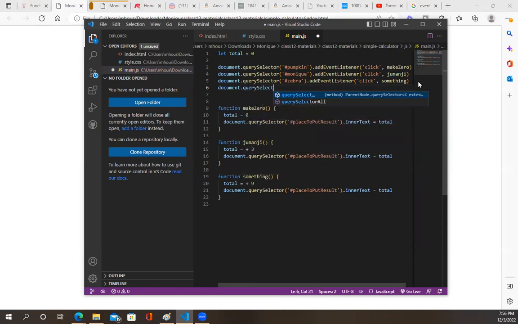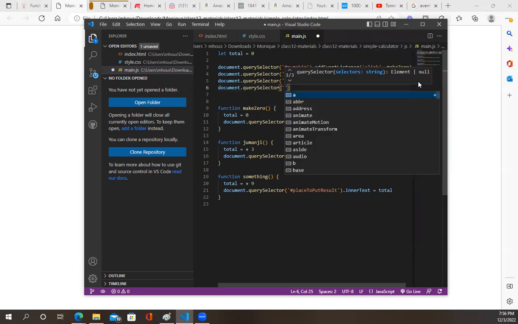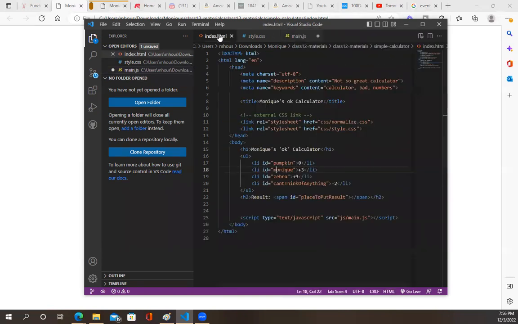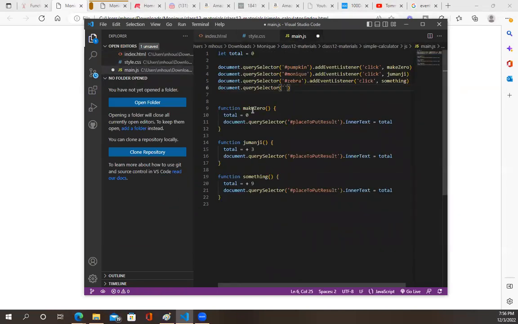Query selector. This will be fun to try to figure out. What did I name this? Can't think of anything. That'll be fun to try to figure out why it's not adding and subtracting or doing whatever it's supposed to be doing.